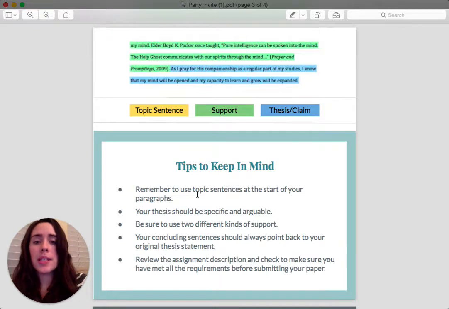Now, your thesis should be specific and arguable. You need to say the best way to do something is this, because if you just say one way to do this is this, then, well, sure, of course it could be one way, but you want this to be a little bit more arguable and specific. You want a narrow scope because that will make the rest of your paper easier to write as it will support that specific point.